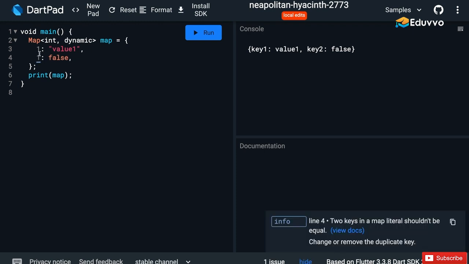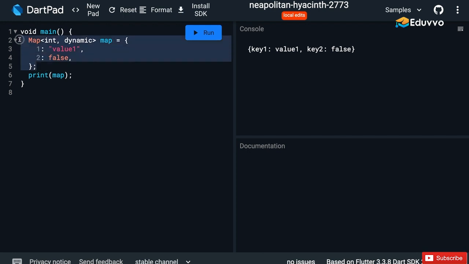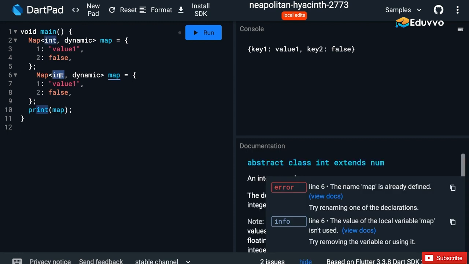And the keys of the map must be unique. So if we try to pass the similar keys, then we can see we are getting a warning: two keys in the map shouldn't be equal. So we cannot keep this key equal. Let's define it different. Let's define two maps for this, one for integer and one for, like, say, string.